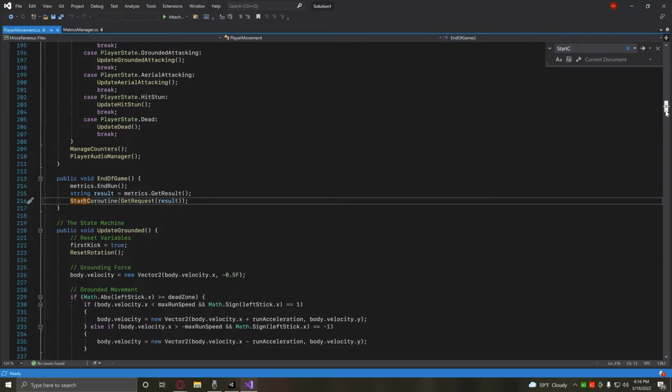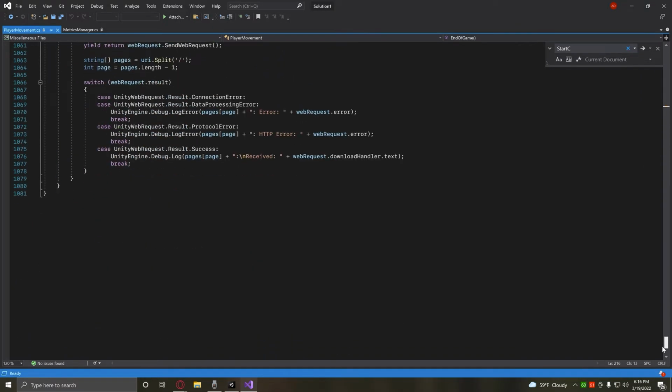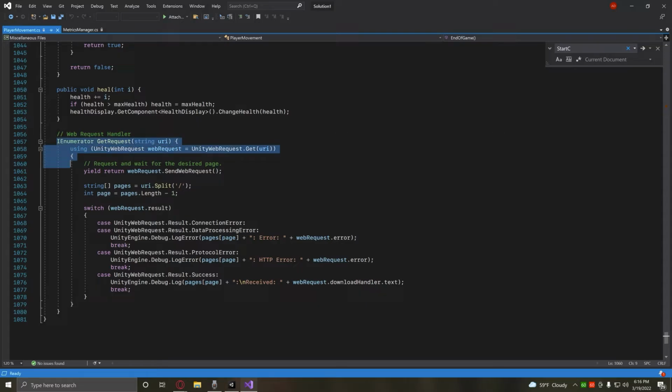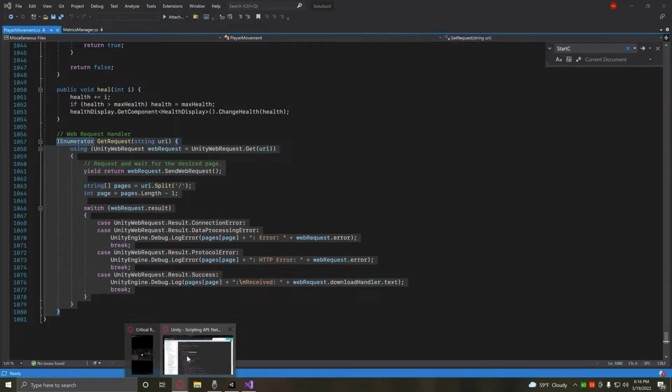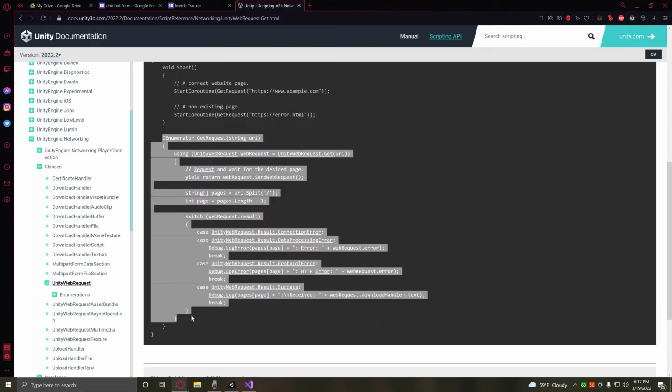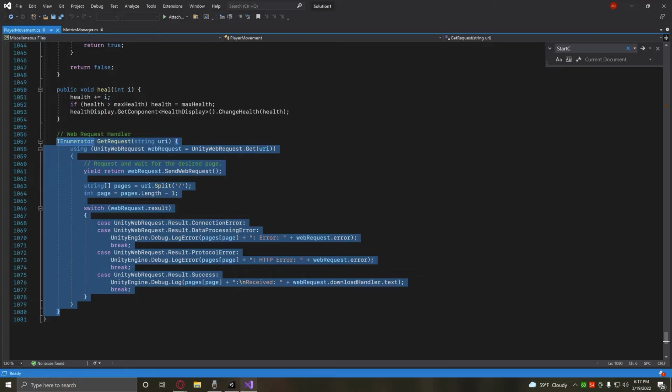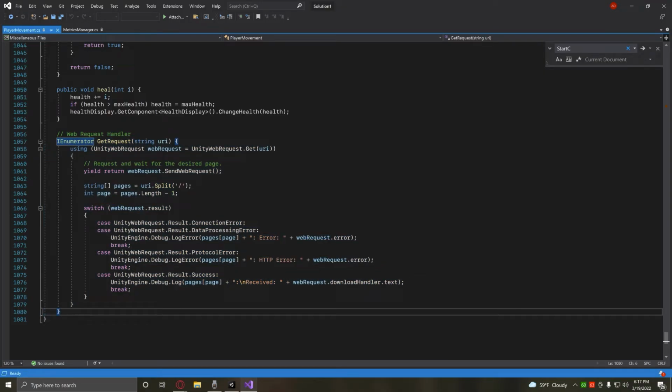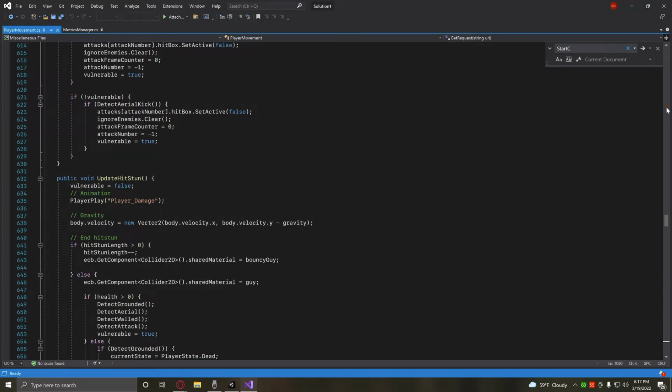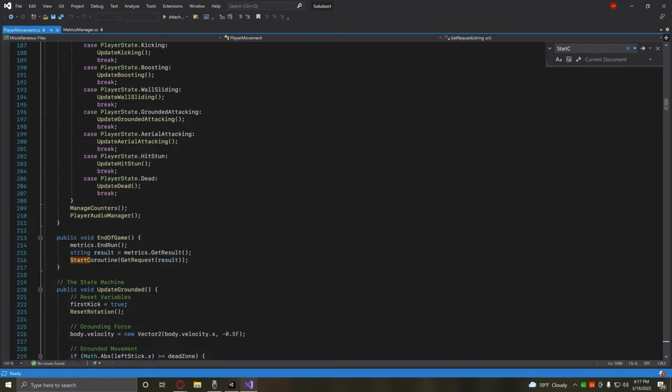At the bottom of the page, I copy and pasted the IEnumerator GetRequest that was here. See this? I straight up copy and pasted it. I think this one is a little bit different, but it doesn't really matter. And then back here, at end of game: metrics.endRun, string result = metrics.GetResult, StartCoroutine(GetRequest(result)).